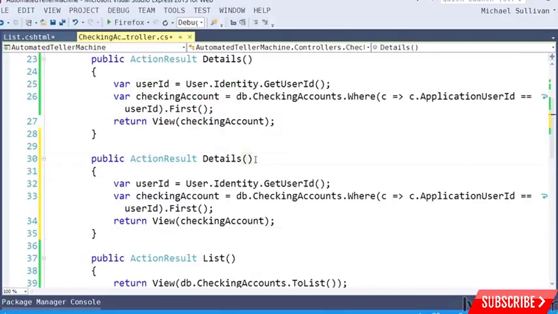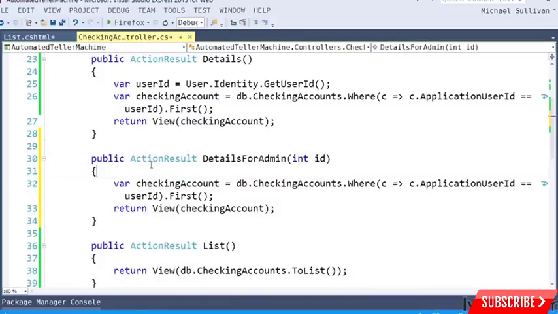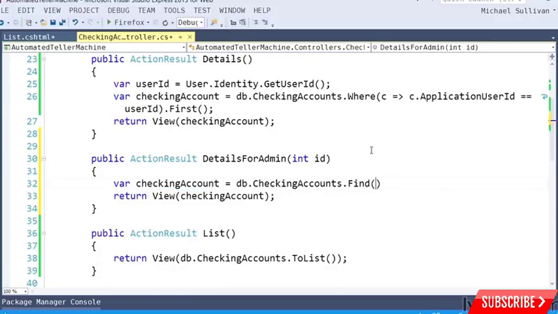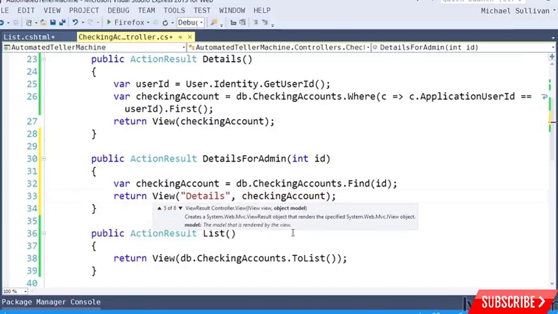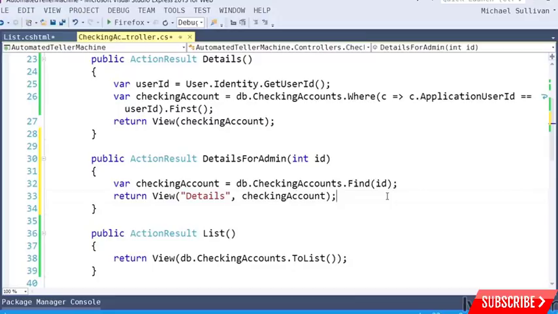We'll name it details for admin. It will take an integer ID parameter to identify a checking account. And we can get that checking account with just the find method on the checking accounts DB set. We're also going to explicitly pass in the name of a view, which is details. And we can reuse that one instead of creating a brand new view called details for admin.